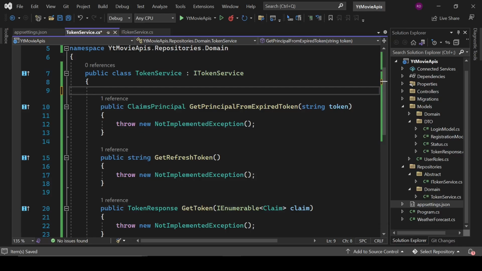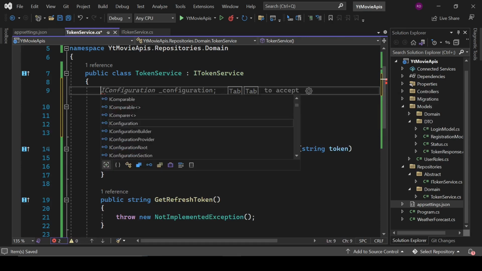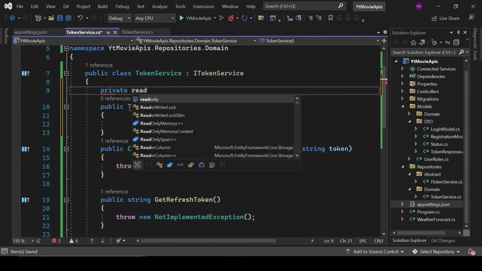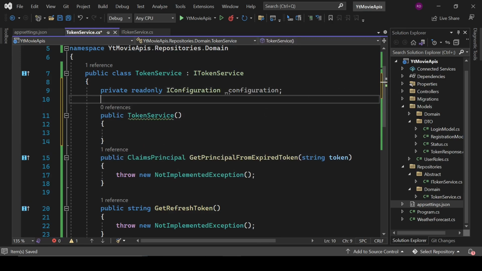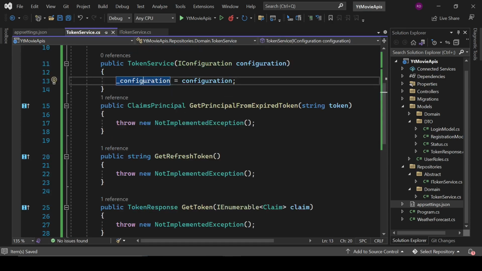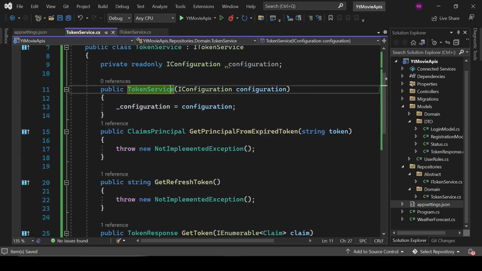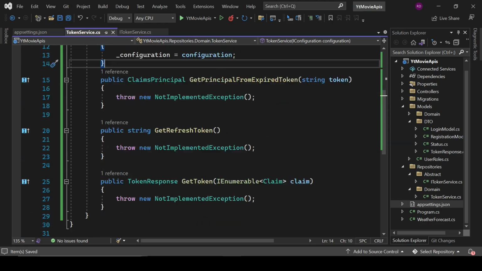Okay, let's define the constructor first. So type ctor double tab, and here write private readonly IConfiguration _configuration. Okay, that's fine. It is giving a lot of auto suggestions which are very useful. Okay, that is fine. Now let's define this method.